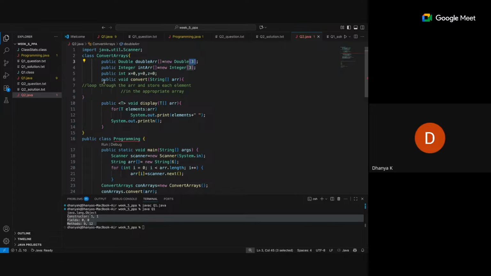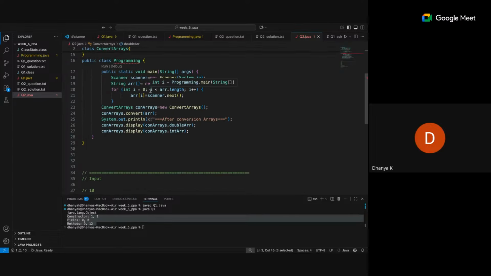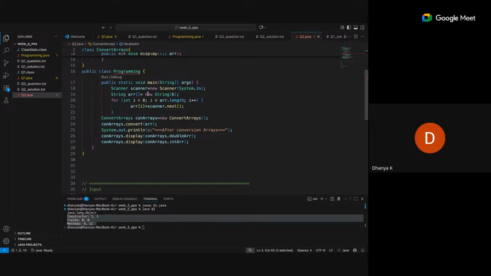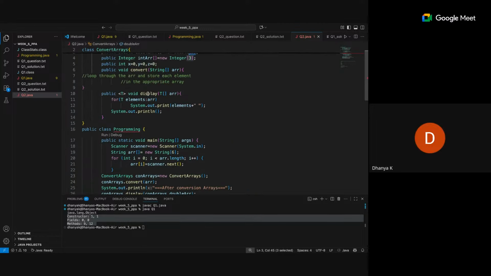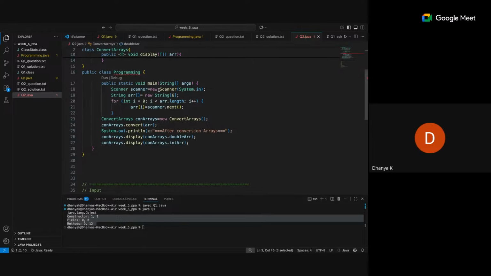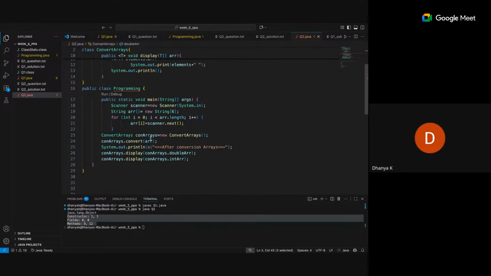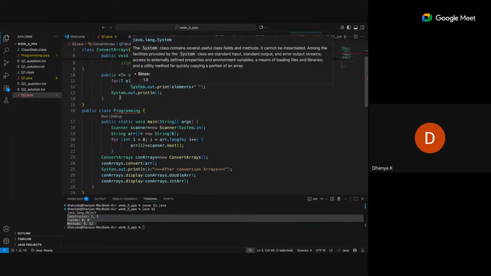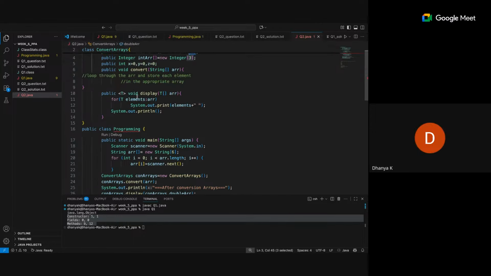So this convert method should see if the current element, which is in string format, is a double or an integer, and store it accordingly in these two arrays. That is what this convert method should do. And then we need to call this display. Display is already defined. It's a generic method that we can see. So first we can define this convert array.